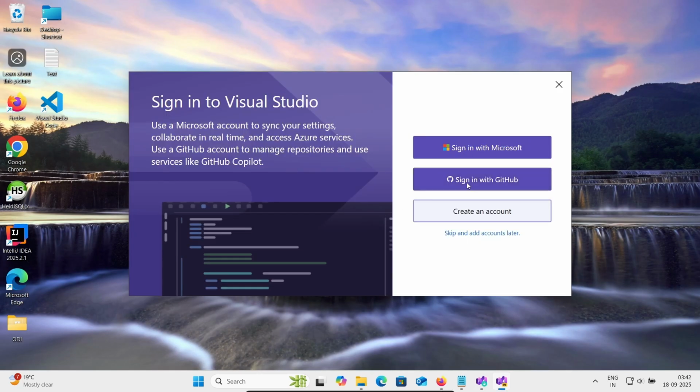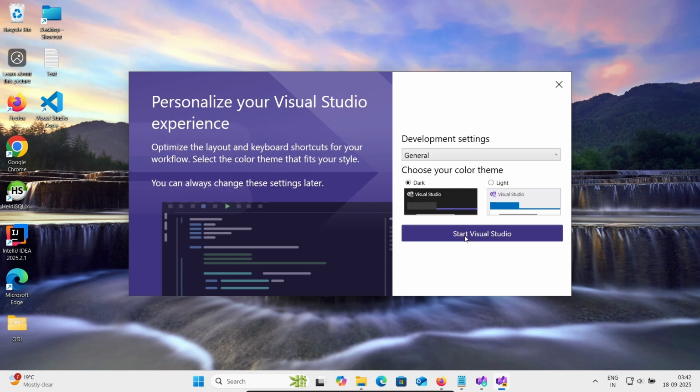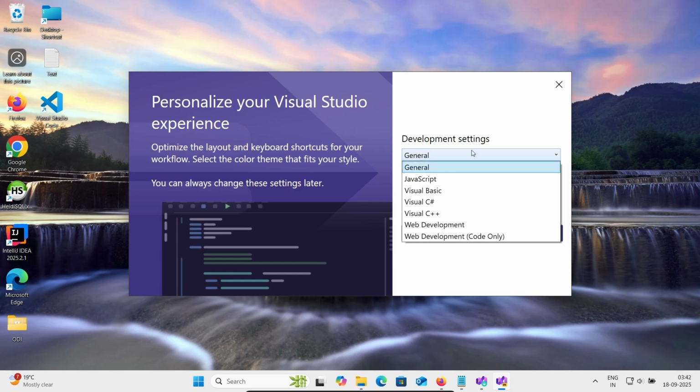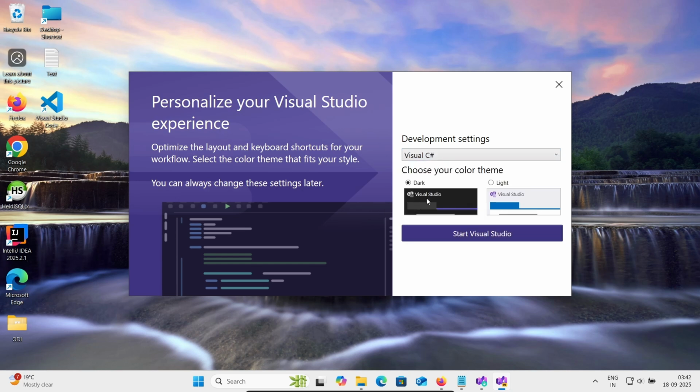There is an option to sign in to Microsoft or GitHub or create an account. So let's click on Escape. Here you can select anyone, General, that's fine, or let's select Visual C#. So dark or light? Let's select light here. Thereafter click on Start Visual Studio.